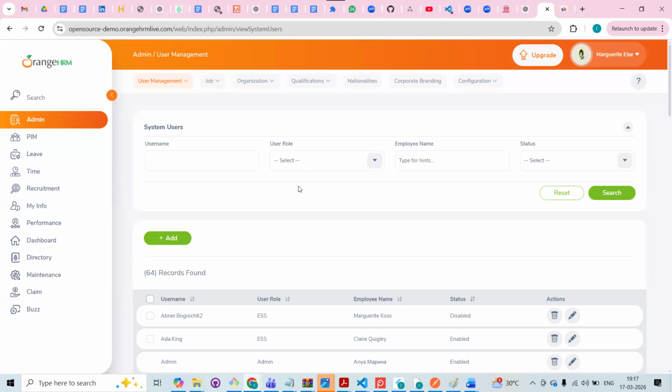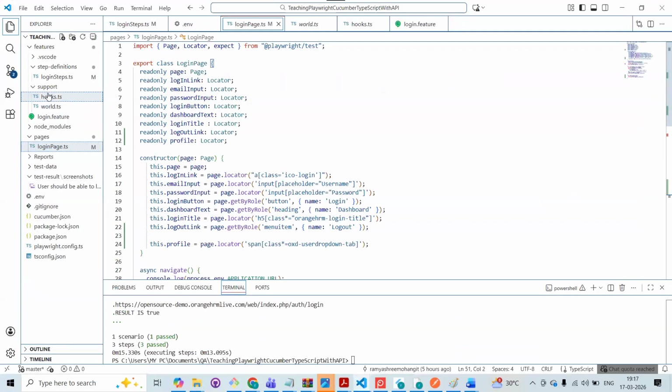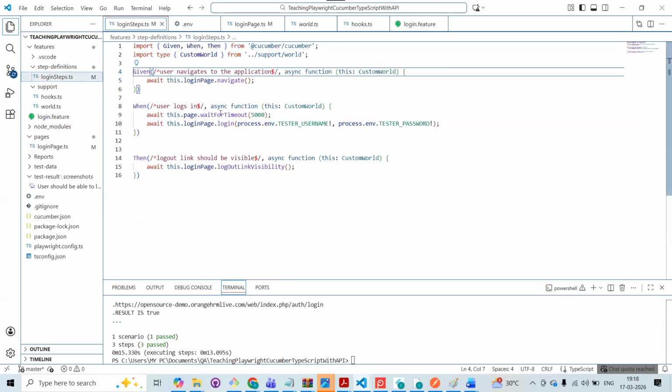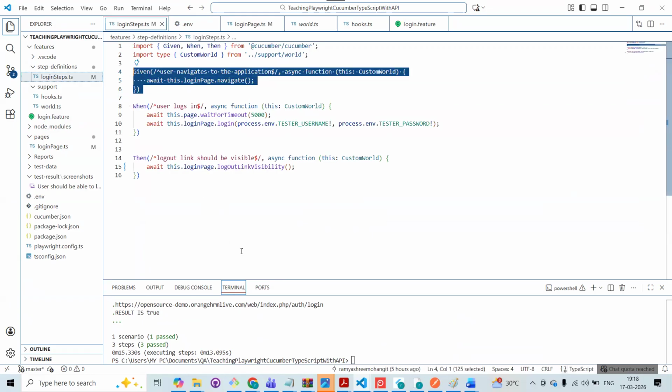What is a page object model? Each page in the application should have its own class, should have its own step definition. Feature file can be common, no problem. The steps in the feature can be across different feature files. In Cucumber, you can repeat the feature file lines. For example, I can repeat these lines in any number of feature files, but I cannot repeat this step definition in another step definition file.